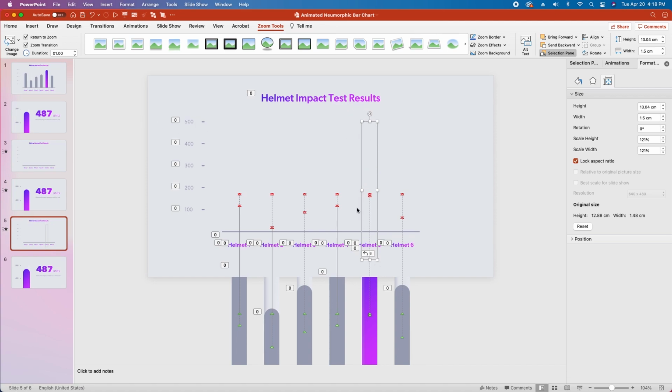So now we have this sort of null object in place. So you can't see it. It doesn't interfere with the slide, but it is there.